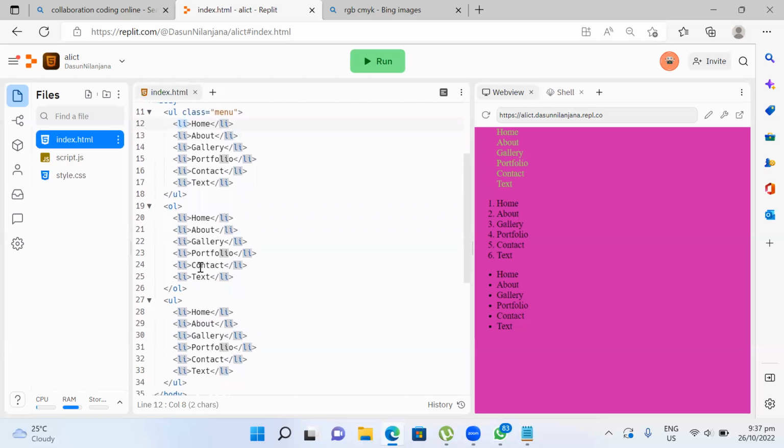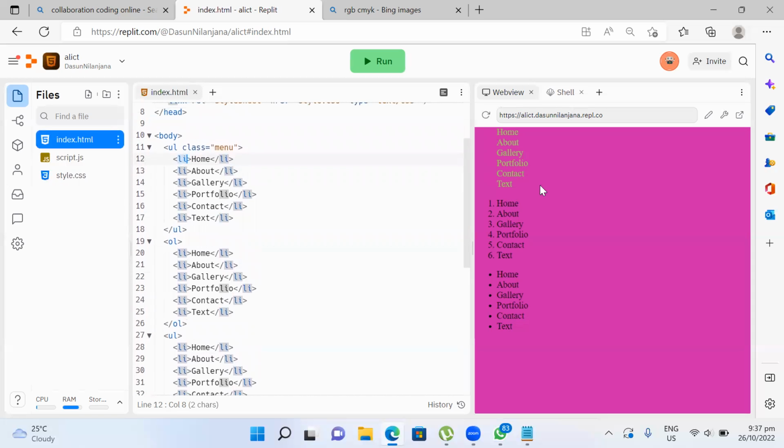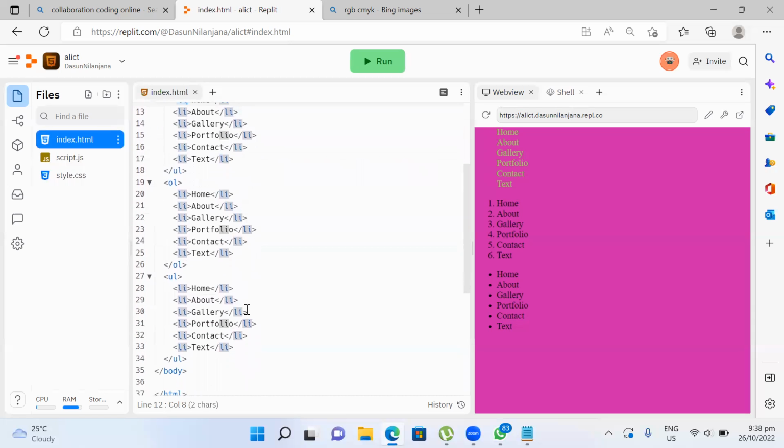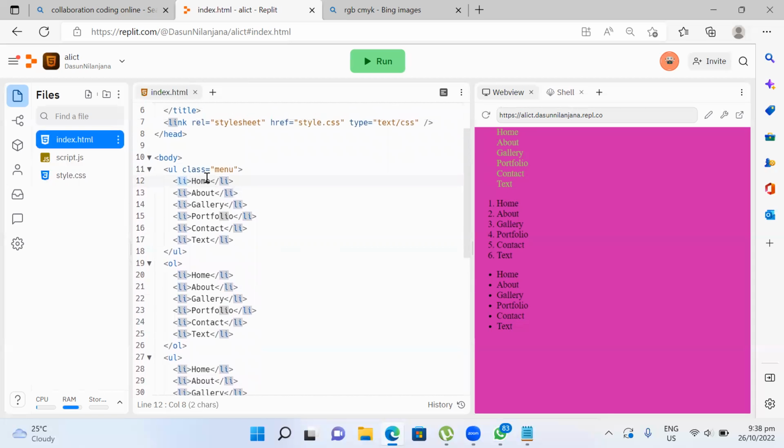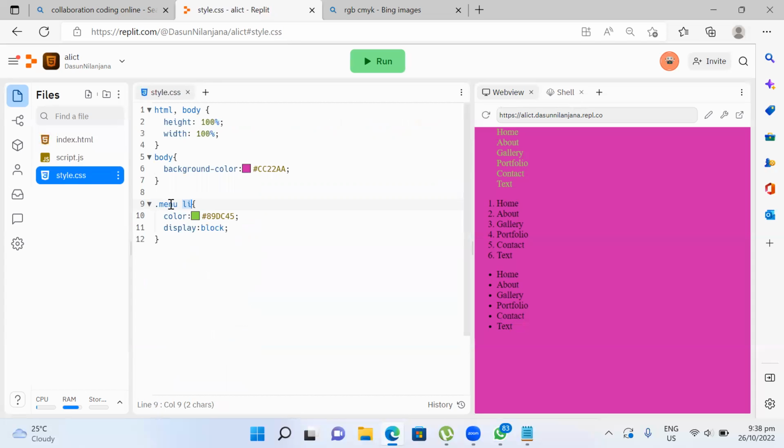Otherwise, if you generally give list items like this, and you want to display a different list, then what will happen? That will be edited. That is a headache, no? Actually, even if you want to display a list, it can't be displayed. That will be edited. That will be displayed like this. But we don't want that. We need only the list items in the menu. Right? That's why we are giving this dot menu, in the menu class.